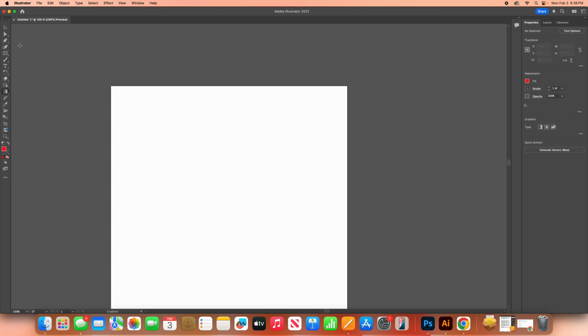Alright, so I'm going to go over how to create a gradient within shapes in Illustrator. The first thing I need to do is, of course, create a shape. So I'm up here in my toolbar to the left of the screen. I'm on my rectangle tool.